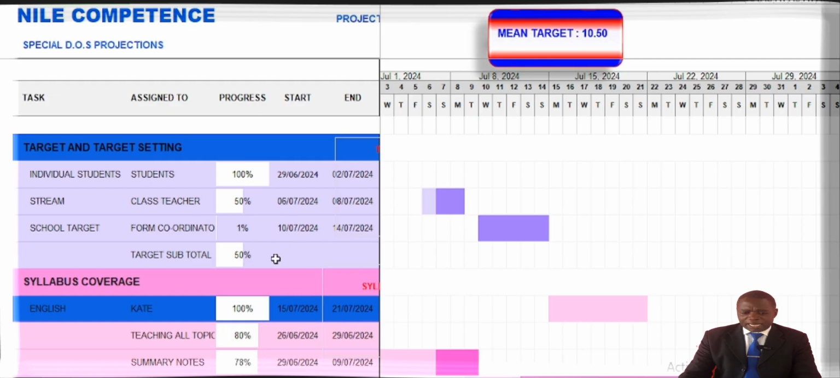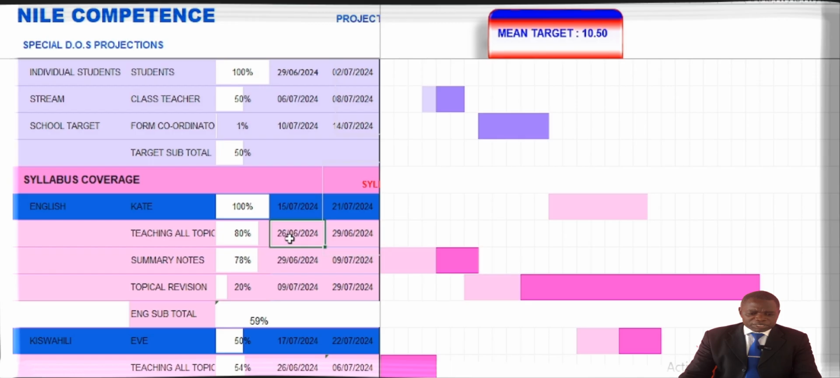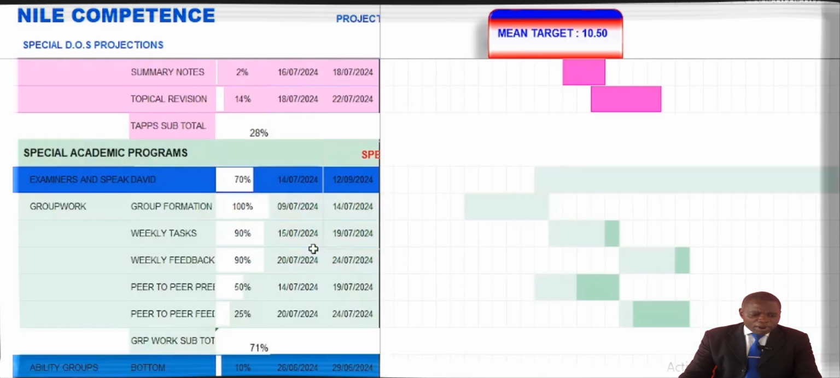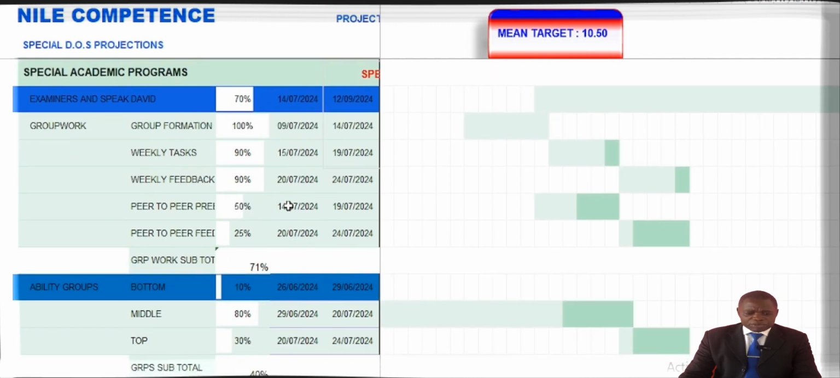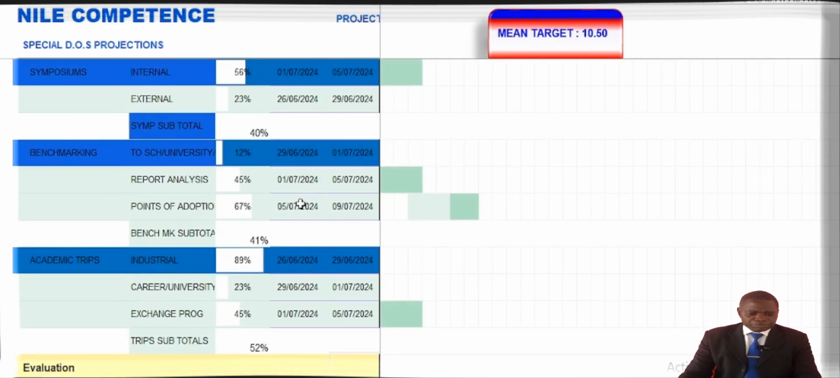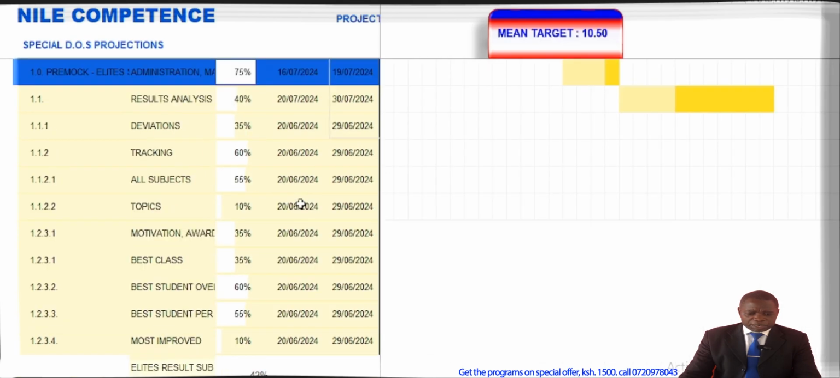So you can set this early in the term so that you know very well that we will set targets at this point here. From this date to this date, we will have streams, this date to this date. You go ahead, you set syllabus coverage, you expect to finish syllabus topics and in this date, all topics, and then summary notes from this date to this date. Then you go ahead for group work. You know that you'll form our groups at this point and this point. Tasks will be given this way. This will be the criteria of analysis of the feedback. We are having them from each group, from each class, and so on. You do all this and you are able to.